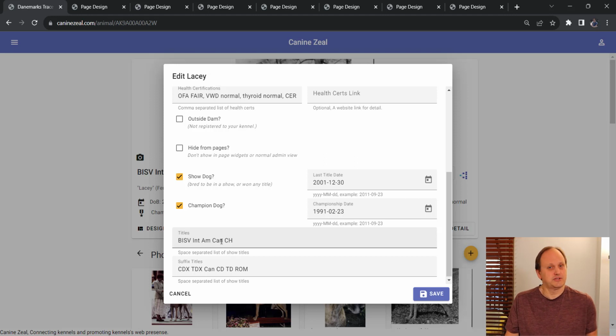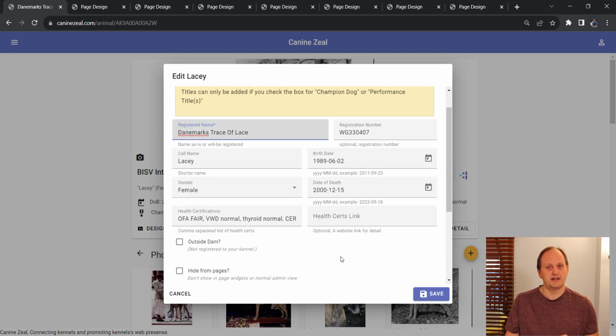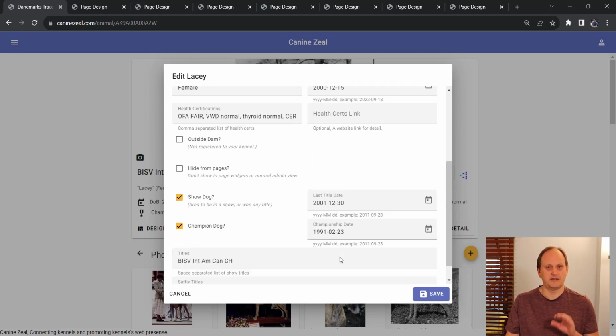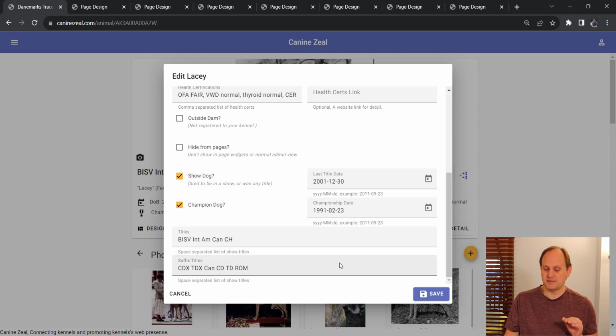And so anywhere we show this dog is going to be showing this data about the dog. So this is where you edit the dog information. Now, what about the pedigree?